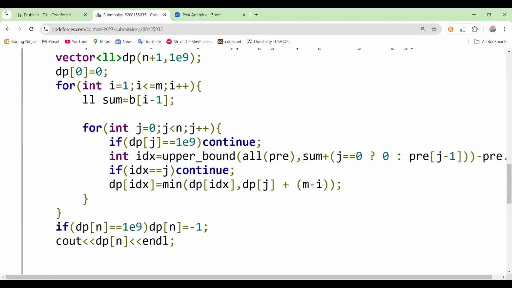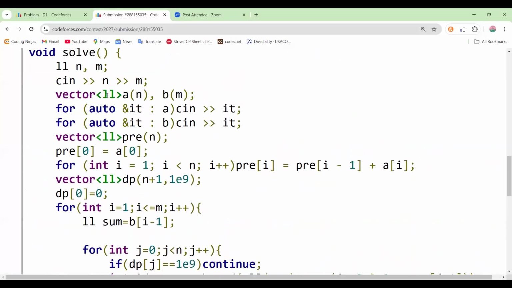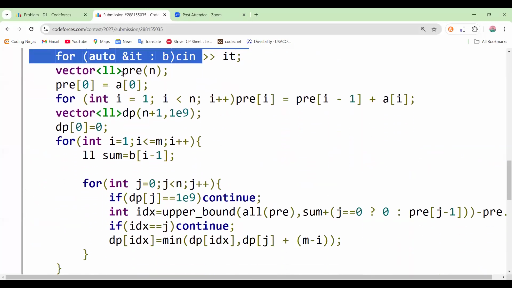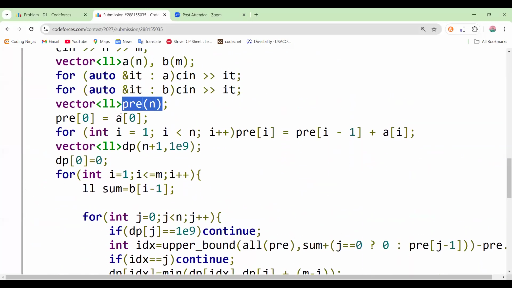So as you can observe, I have taken n and m as input. So n is the size of array A, m is the size of array B. So I constructed two vectors A and B of size n and m respectively, took the inputs of A and B, then constructed my prefix vector or prefix sum in array A.